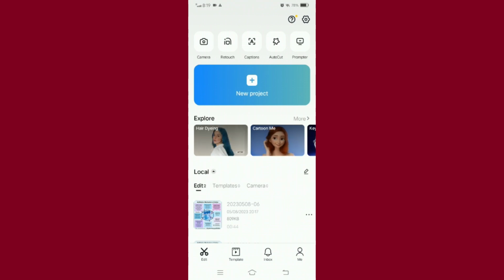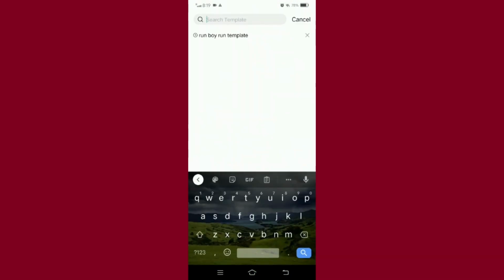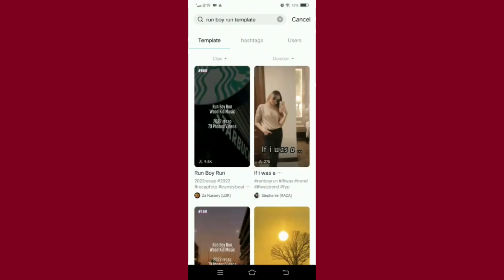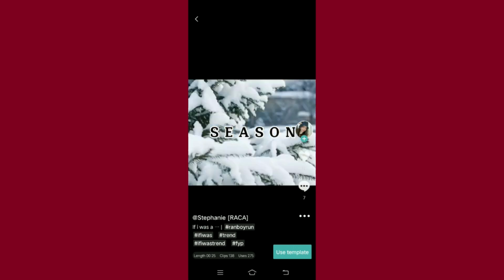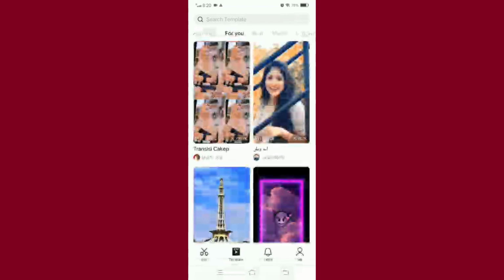Now first, select the template icon from the bottom bar and on the search bar, type Run by Run template. You will get the trending videos. Open the one you like and tap on the heart icon to add it in your favorites. Now go back and tap on the edit icon.